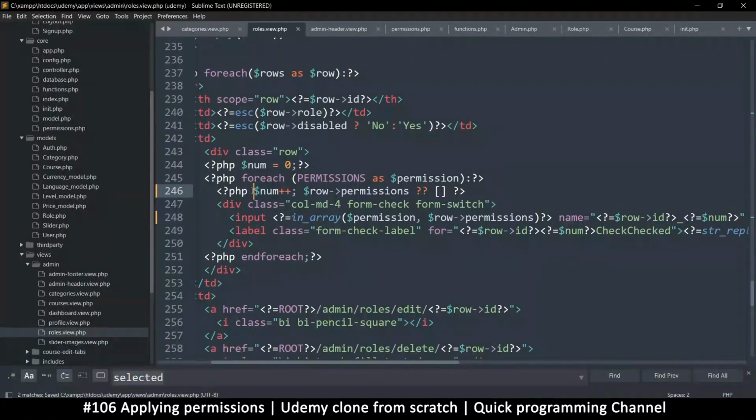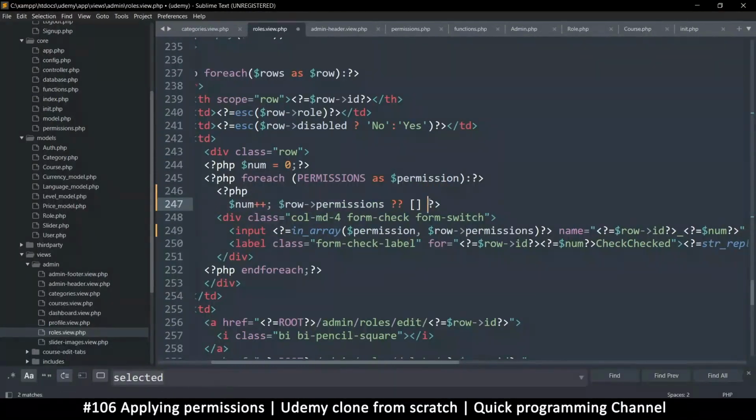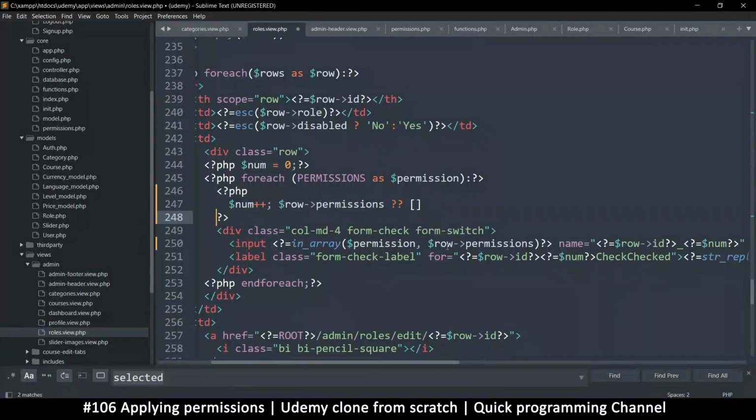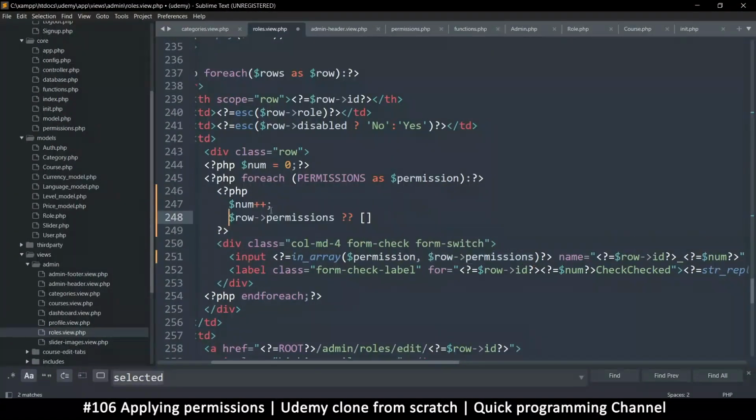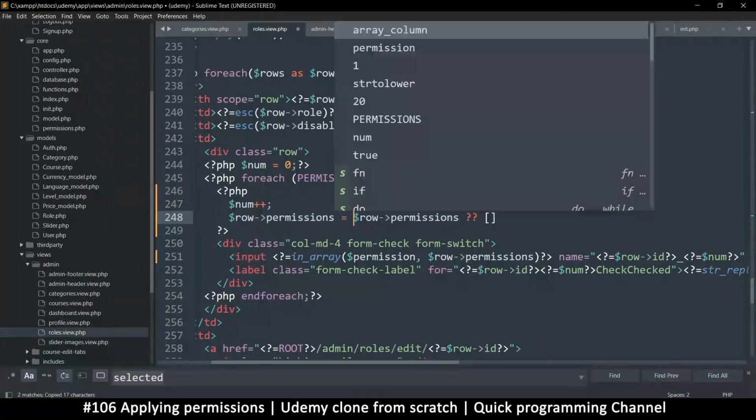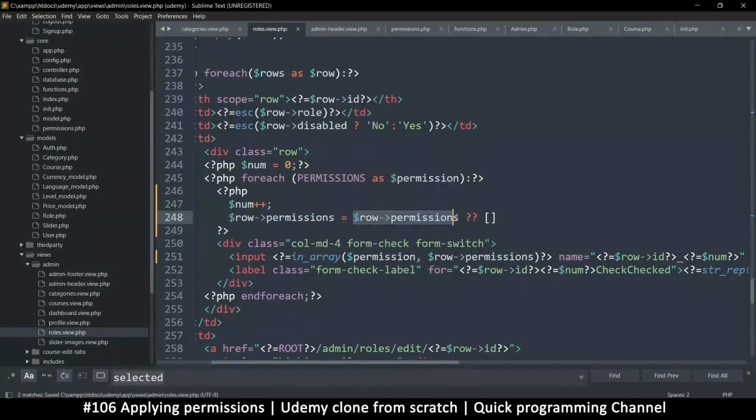So let me move this down here like so. What I'm trying to do is avoid an error here in case it doesn't exist. So what I will do is set it here. I'm just going to say row permissions is equal to row permissions to itself. But if it does not exist, then set it to an empty array. That way we always have an array here, because otherwise inArray is going to throw a tantrum and say, this is not an array that you've given me here. So there we go.